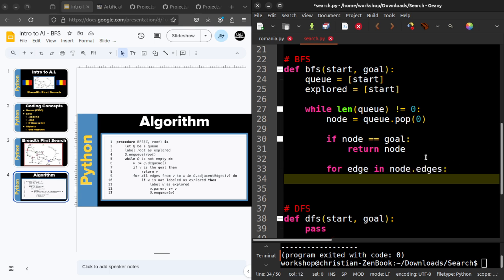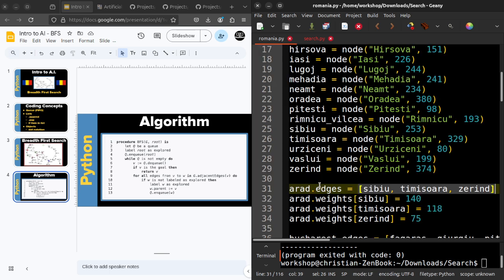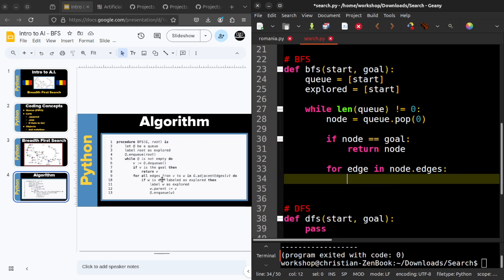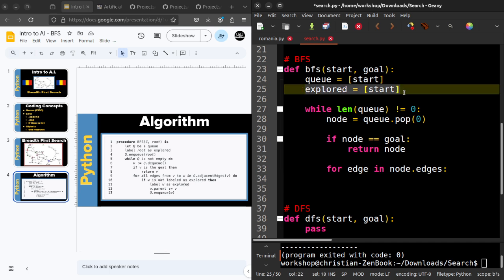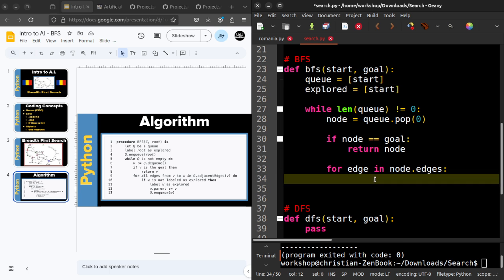Okay. So this is what we mean by dot notation. So Arad.edges. Okay, so for each of these nodes, CBU, Timișoara, and Zerind, it says if W is labeled as not explored. So we have to find out, have we already explored it, yes or no? So if edge not in explored.